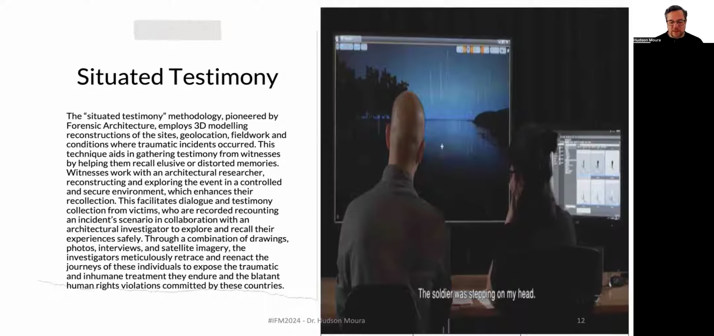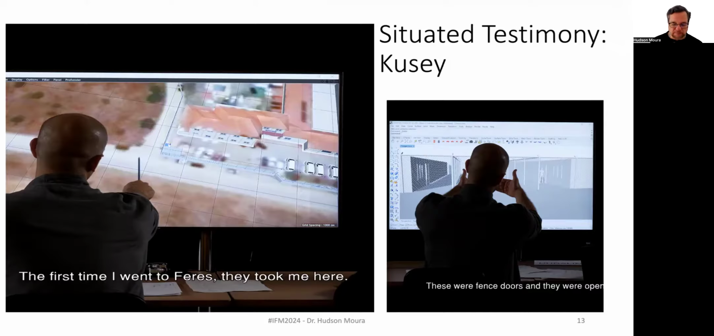Through a combination of drawings, photos, interviews, and satellite imagery, the investigators meticulously retrace and reenact the journeys of these individuals to expose the disturbing and inhumane treatment they endure and the blatant human rights violations committed by these countries. The project's researchers have verified these testimonies by meticulously using all this data. This has enabled the identification of key locations and implicated parties, including Greek police, border agents, military personnel, civilians, and non-Greek agents. This project significantly advanced the cause of achieving justice for these human rights violations.